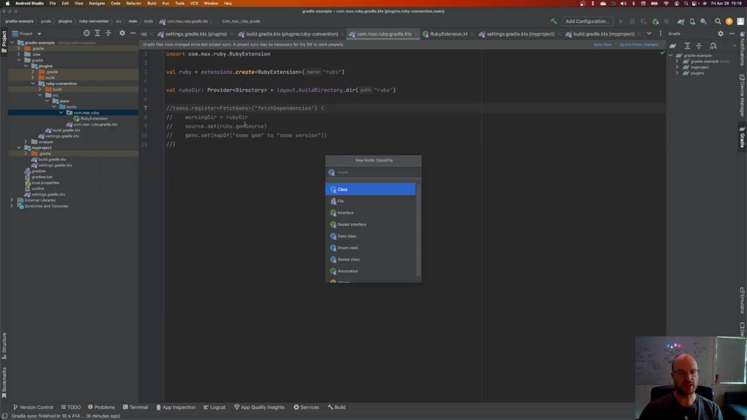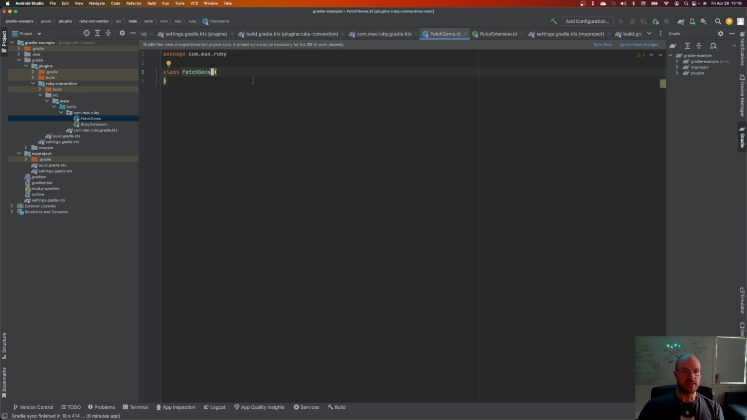We can make our fetch gems task. And this is going to be a little more involved. So here's where the real fun begins. So first of all, kind of a weird thing, similar to our extension, where all we needed for the extension was an interface, we don't actually need a concrete class.